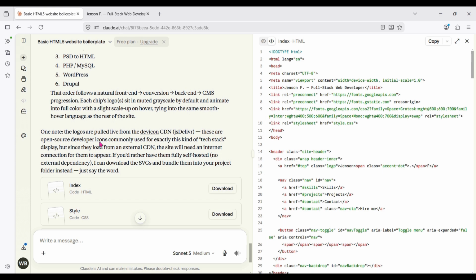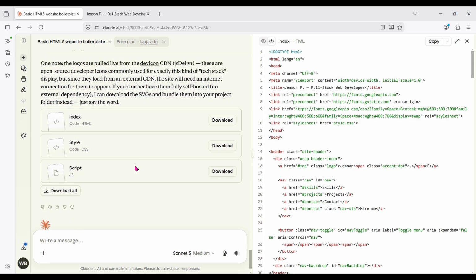Let's see what this is. Oh, it says the images are being loaded from a CDN and require an internet connection. That's okay. It's also asking whether we want to download and embed them as SVGs. Let's leave that for now and copy the new code into our project files.